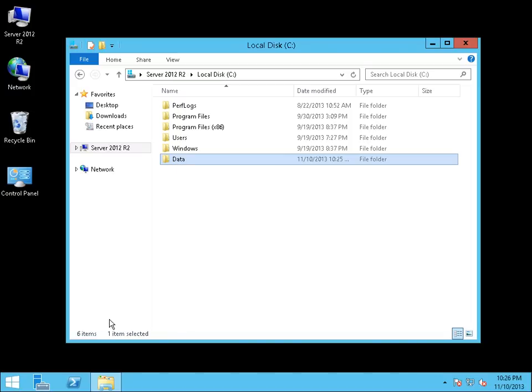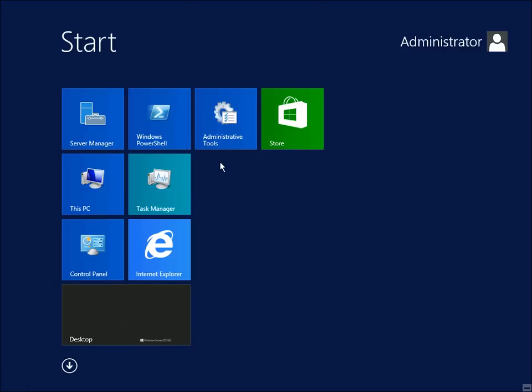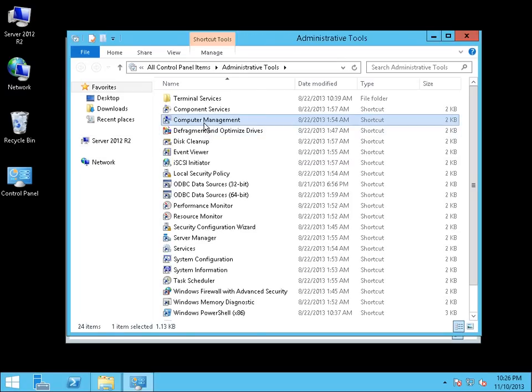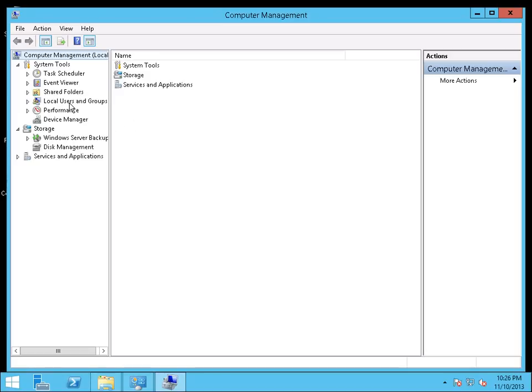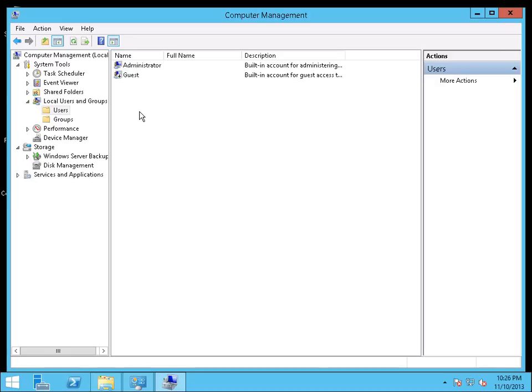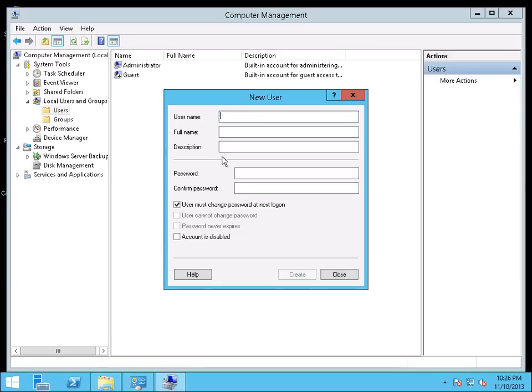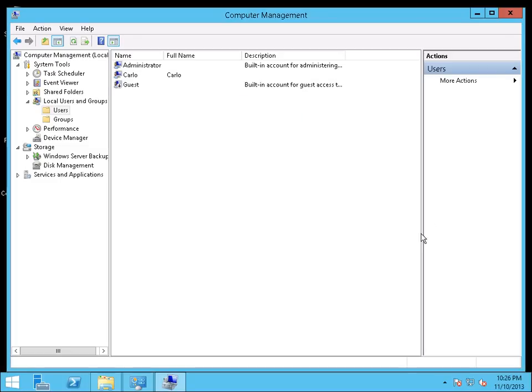So to do that, we go to Start, Administrative Tools, Computer Management, and under the Local Users and Groups, select the Users folder, right-click, select New User, and in this case, I'm just going to use my first name. Enter a password as well. And typically I'll uncheck the user must change password at next login for this demonstration. Click create and close out of here.